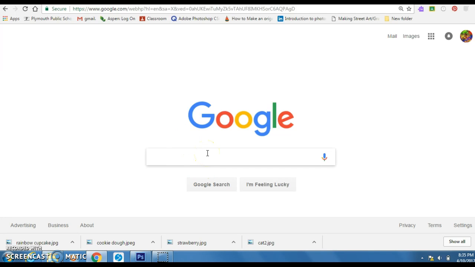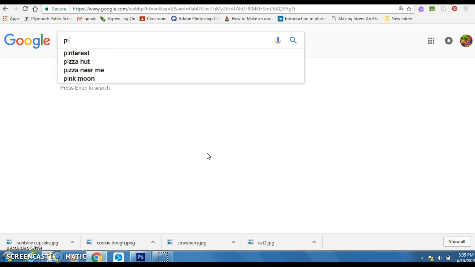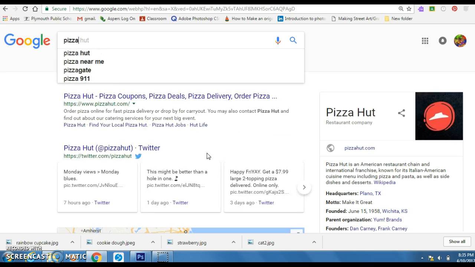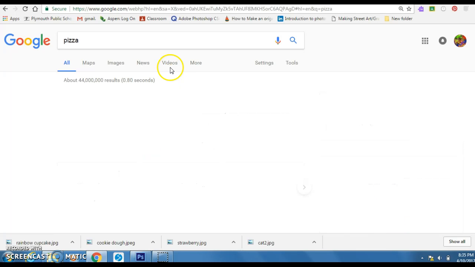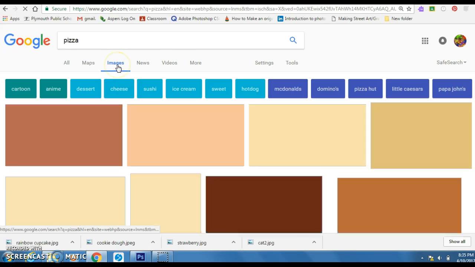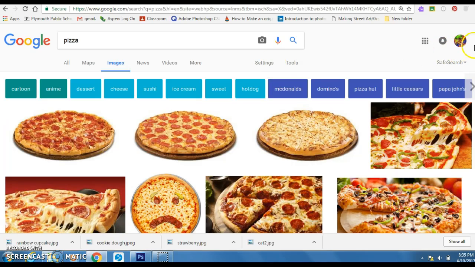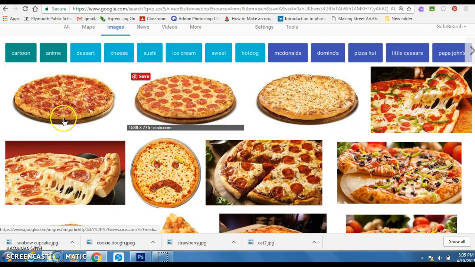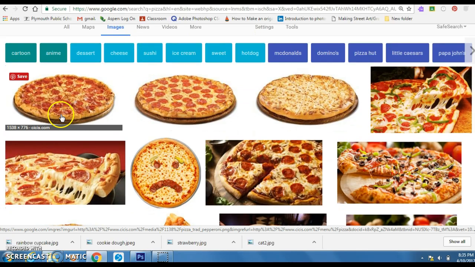So in Google, I'm going to type in something. You can get pretty specific with Google and find a lot of really cool pictures. I'm just going to type in pizza and I want to look for images. Now, when I'm looking for images, there's a couple of things I want to pay attention to. One is the size. If I hover over a picture with my mouse, a gray box will appear right underneath it and it will give me the size.